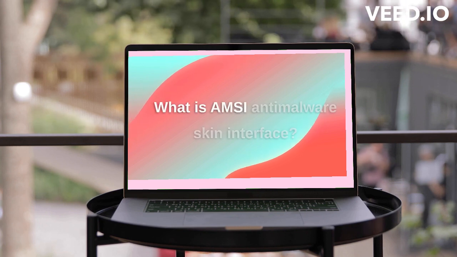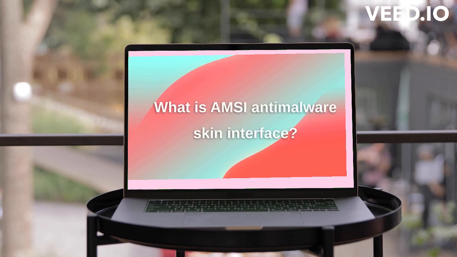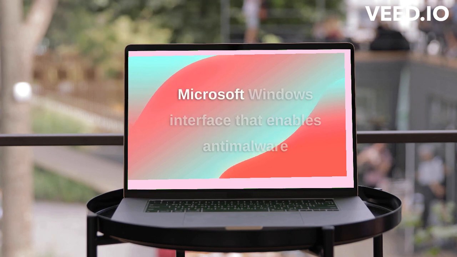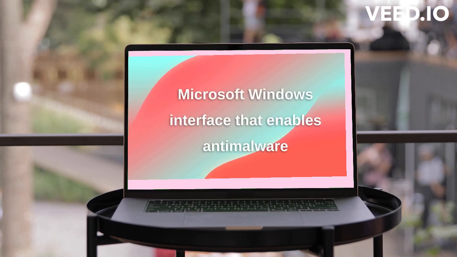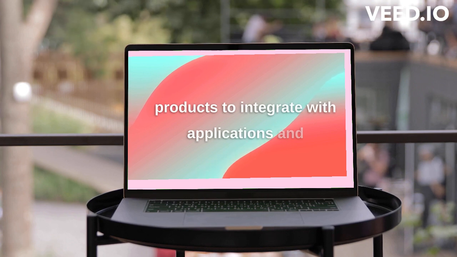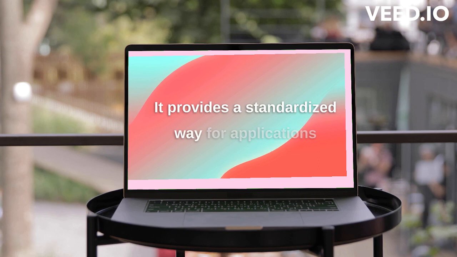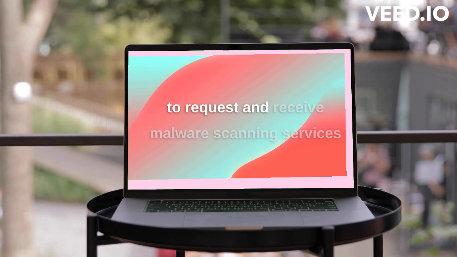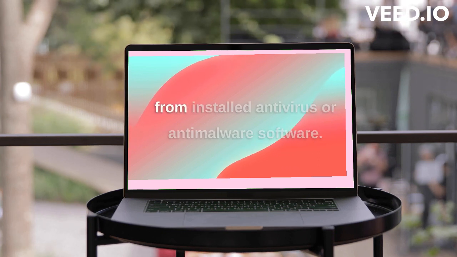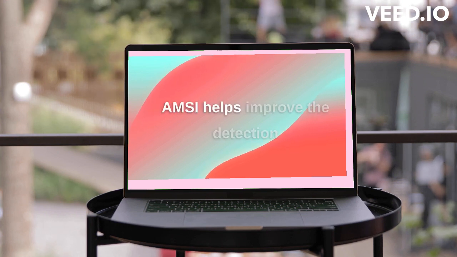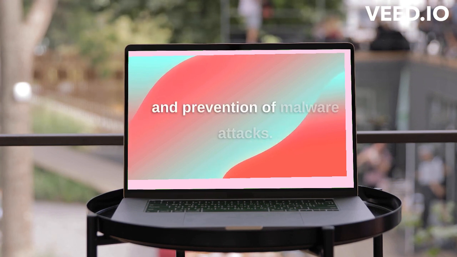What is AMSI, Anti-Malware Scan Interface? AMSI, Anti-Malware Scan Interface, is a Microsoft Windows interface that enables anti-malware products to integrate with applications and scan their content for malicious code. It provides a standardized way for applications to request and receive malware scanning services from installed antivirus or anti-malware software. AMSI helps improve the detection and prevention of malware attacks.